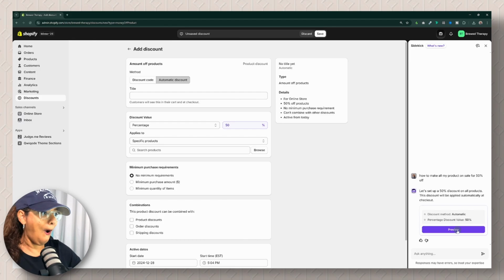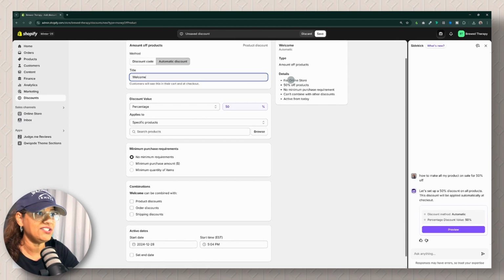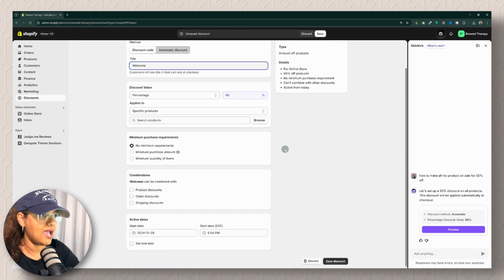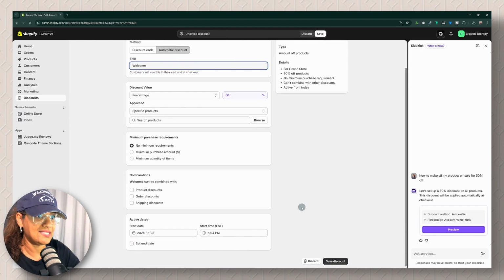Okay, so no title yet. So we have to give it a title. All right, let's give it a title. Let's do welcome. All right, so amount of type. The percentage is 50. That's good. Online store, no minimum purchase, can combine, active from today. Sounds good. All right, set end date. So we can still set up the end date, I guess because we didn't put that information in the prompt. So I guess we have to be more specific. Let's see, what else? It filled everything out, I think.